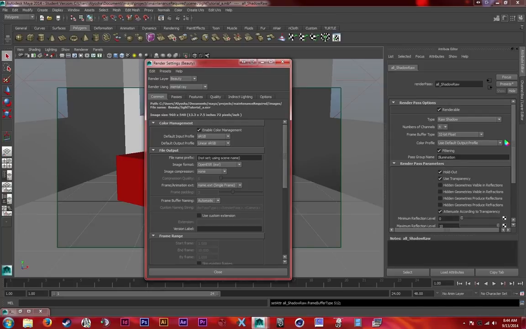I guess it's important to note that a lot of these passes require 32-bit in order to actually render them, as well as OpenEXR requires that as well. So I'll go ahead and give you a quick rundown to make sure that you're working in 32-bit linear if you're not already working in that.